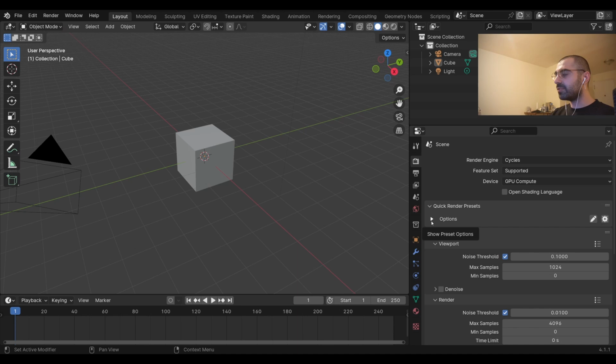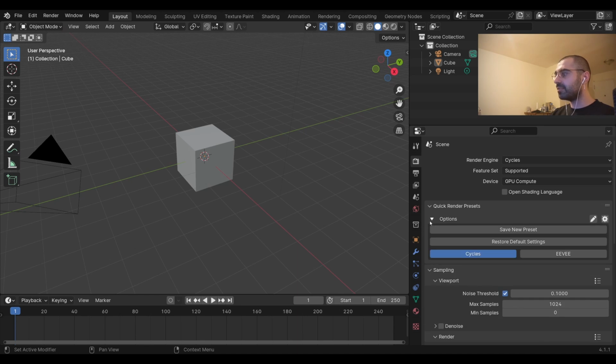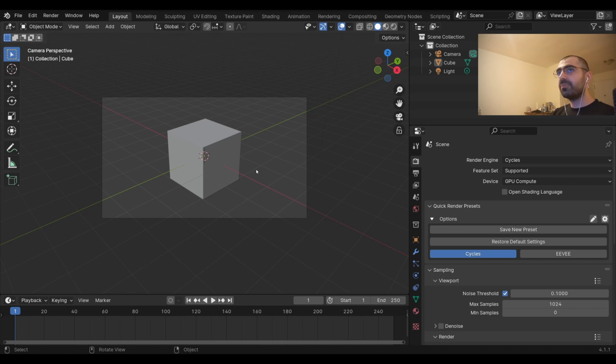This is a collapsible options panel. And let's start with Save New Preset. It does what it says it does. It saves your current settings as a preset. It saves render, output, view layer, camera, and compositor trees.